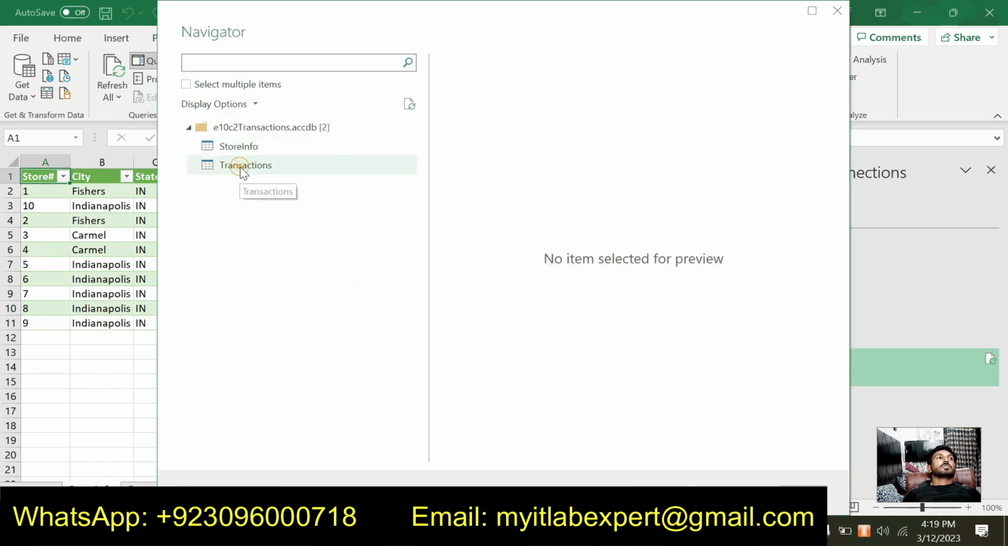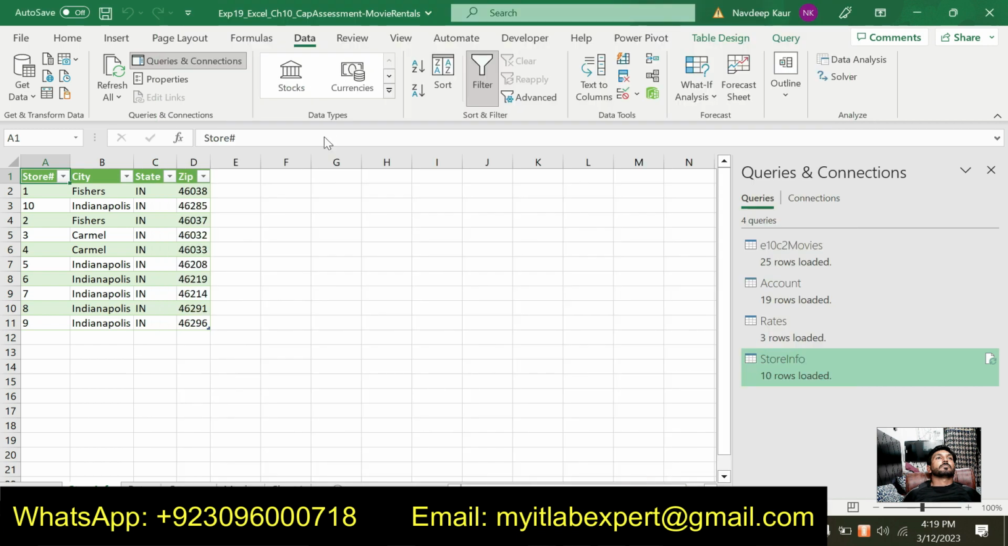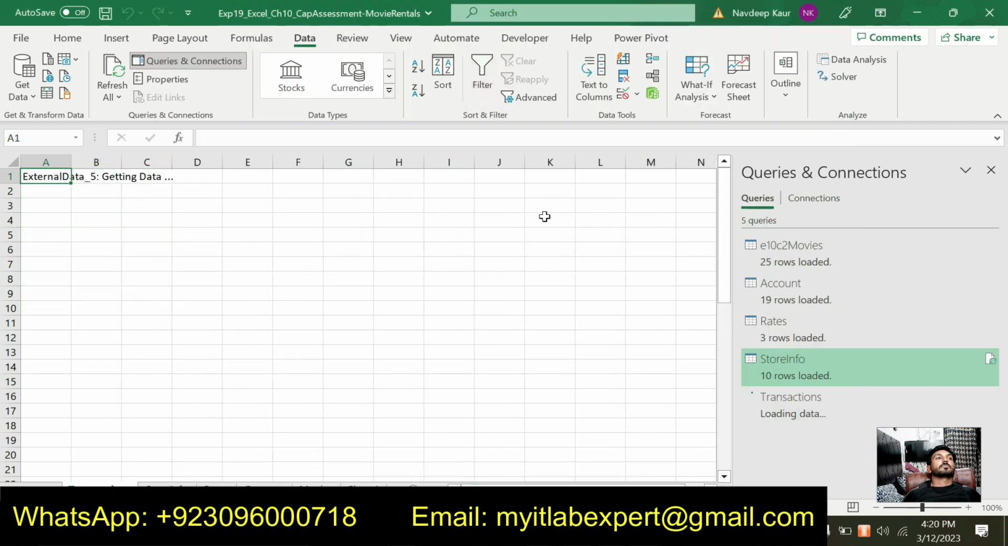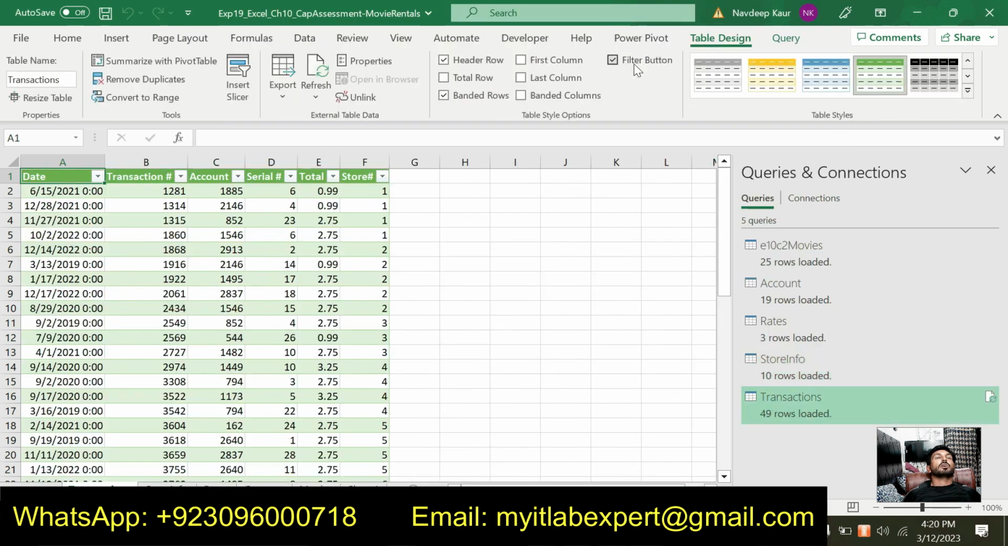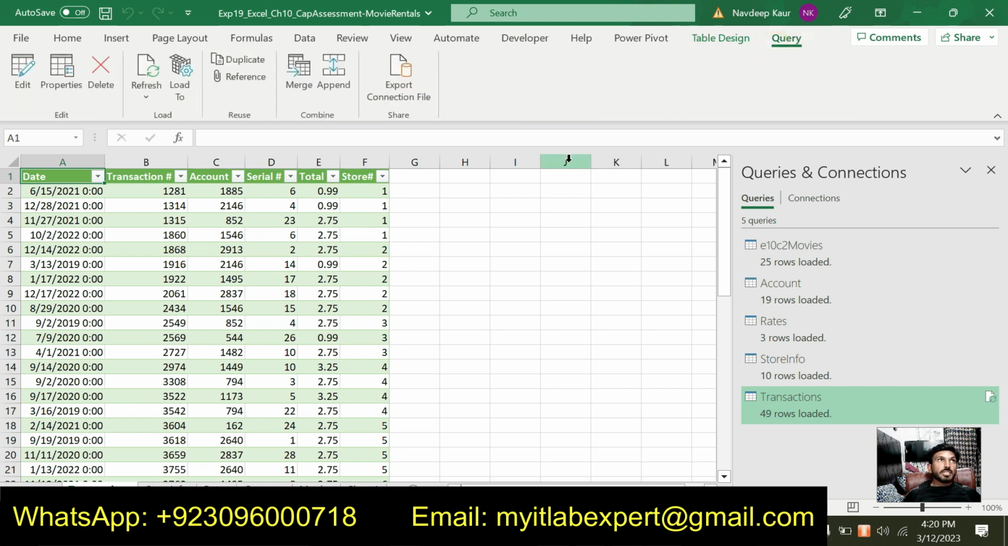So this is the transaction table. You can see that. Now we are supposed to edit this. To do this, we will simply click on the Queries tab, this one. This is the Power Query, and we will click on the Edit button. This is the Edit button.